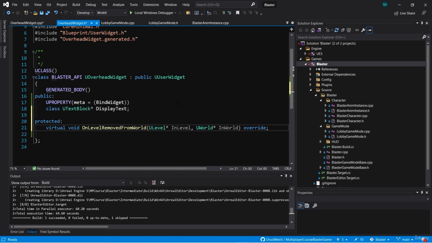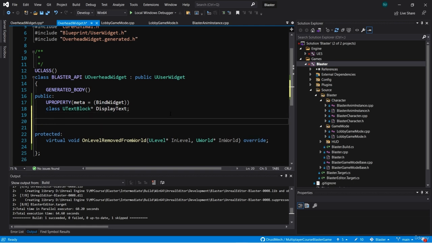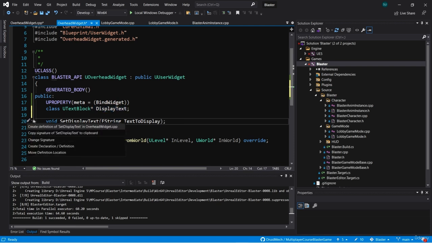Now in OverheadWidget.h, I'd like to make a function to set the text for our displayText text block. And this can be a public function. I'm going to make this a void function called SetDisplayText. And this will simply take an FString. And I'll call this TextToDisplay. And then we can use that string to set our displayText value. Let's make a function definition.